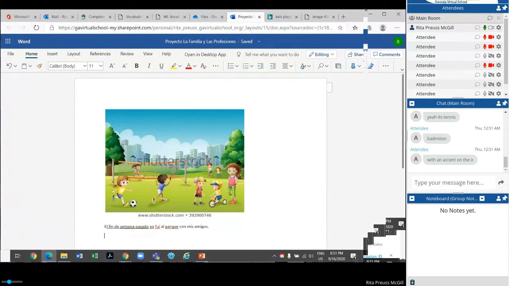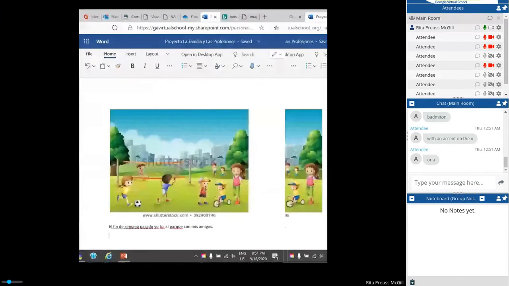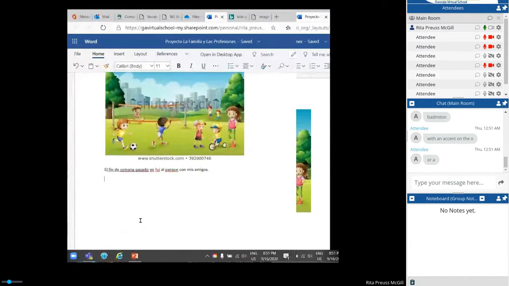Badminton. Okay, I guess we'll use badminton since Brandon wanted it. Or was it Luke? I don't even remember. Or A. So badminton or badminton. Probably over the A, right? Because naturally it would fall over the O. Yeah, okay, we'll do that.